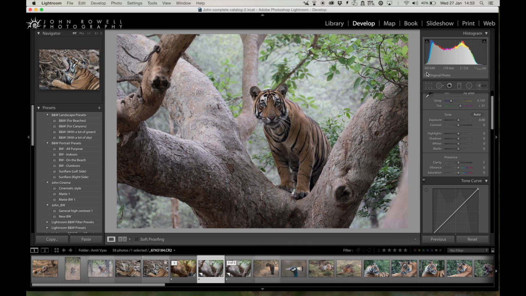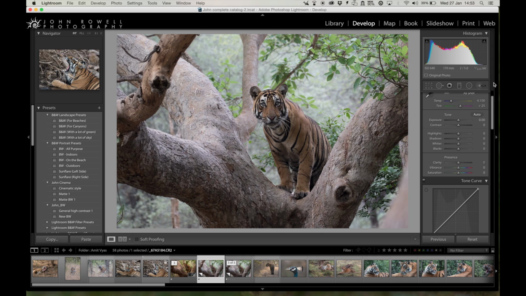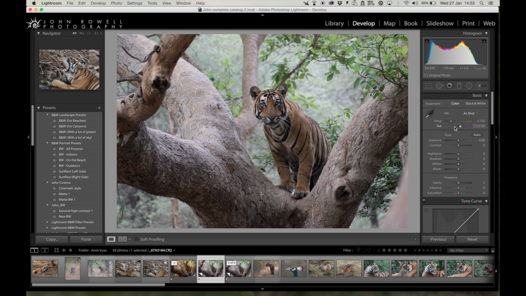First of all, the camera settings you can see here: it's ISO 640, 170mm, f5 and 1/125th of a second. Now I know that this is shot on a 7D Mark II and a Canon 100-400 IS2. That's great. So camera settings wise, I think this is fine. It was shot in the right camera settings.